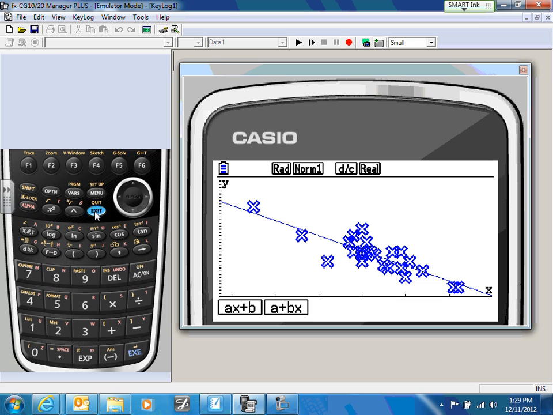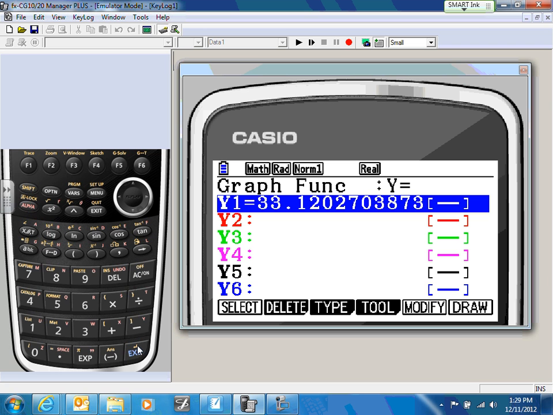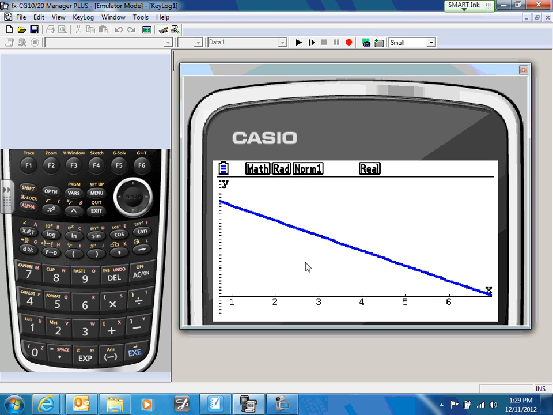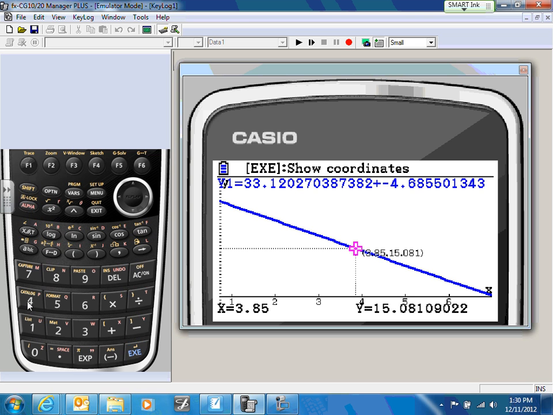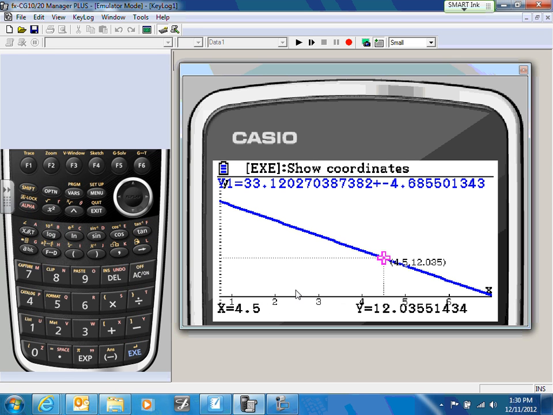Now, if you exit out of here, or go back to menu, go to number 5. You can go ahead and select it and hit execute, and there it is. And from here, you can predict. Let's say I want to predict. Let's do shift trace. I want to predict when X is 4.5. What is Y going to be? And that's 12.035.